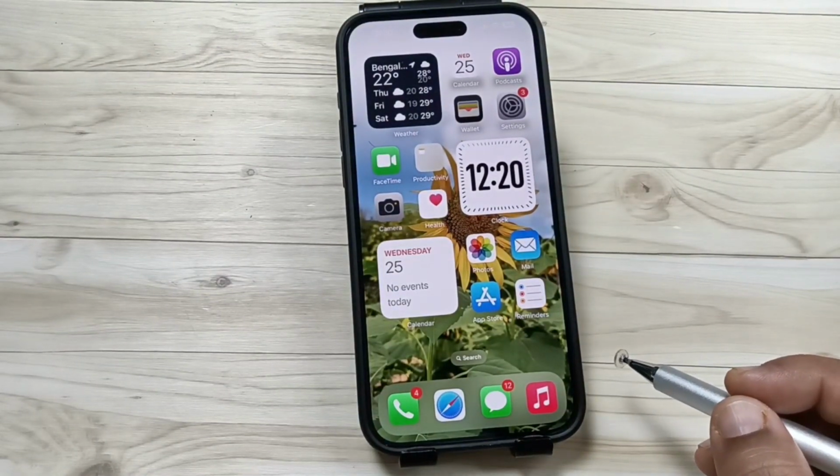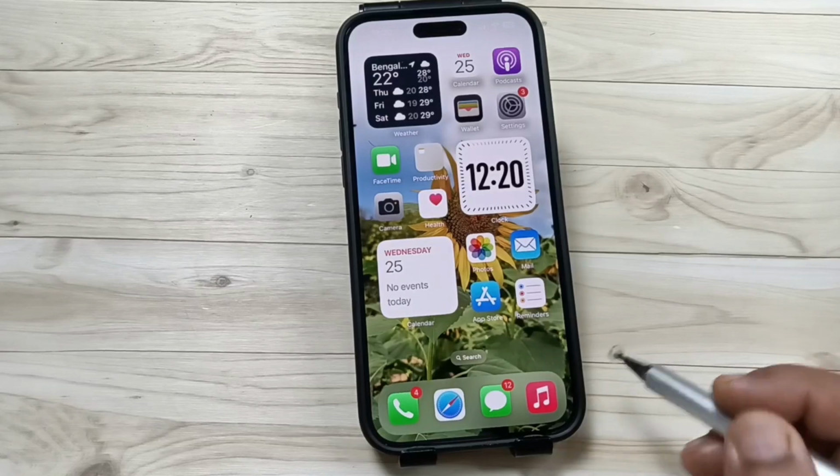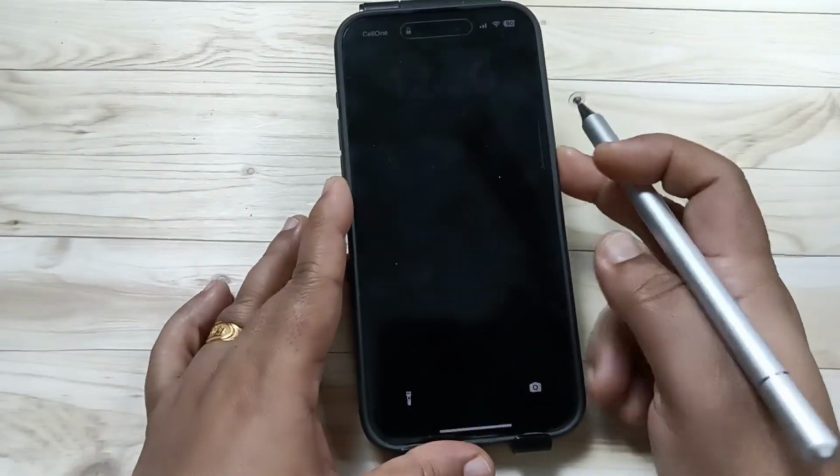So simply in this way we can set different images as the lock screen and the home screen wallpaper on this device. So hope you guys enjoy this video.